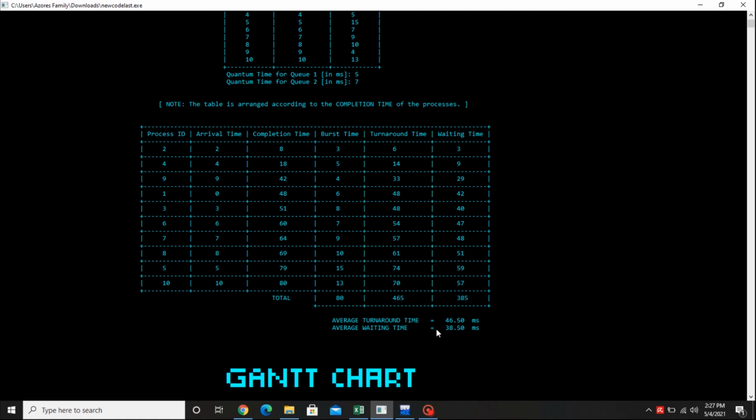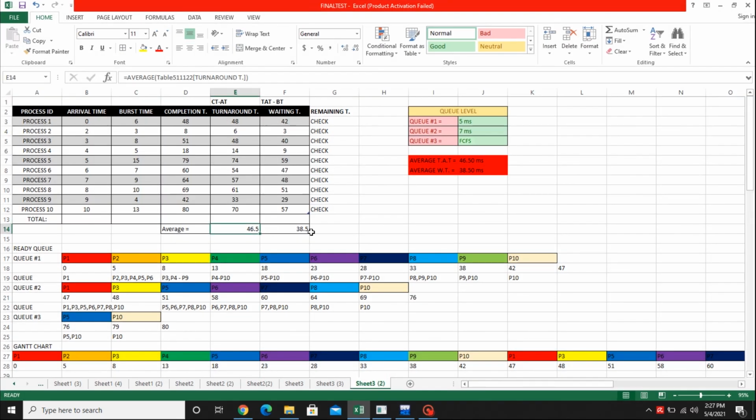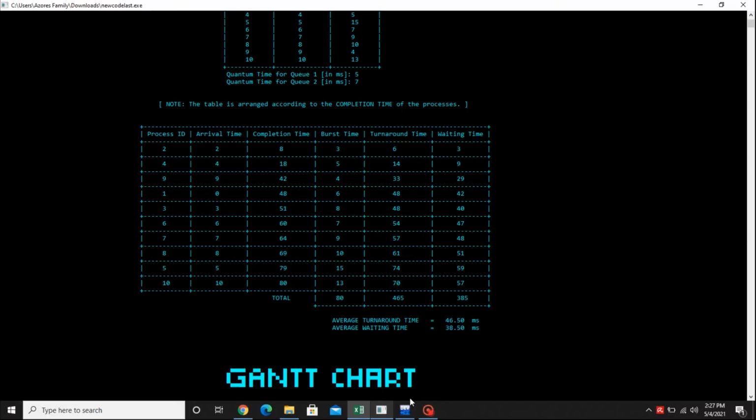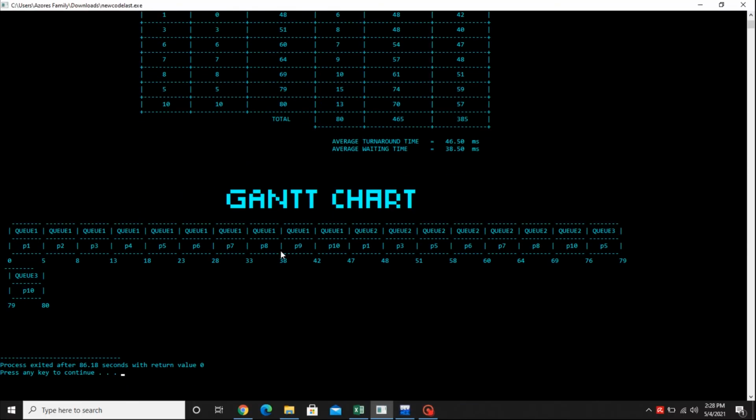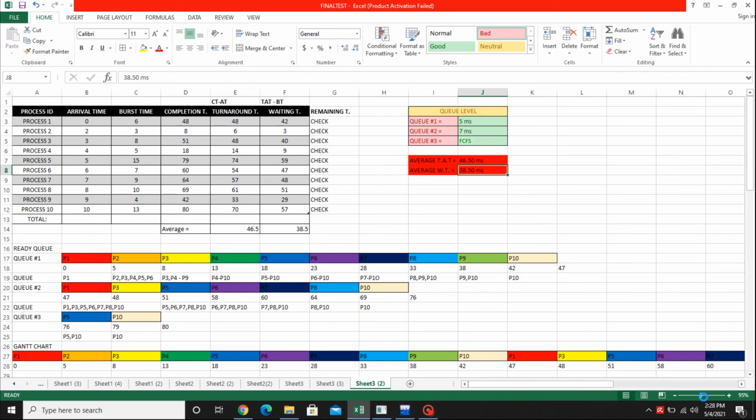Next naman natin i-check yung average turnaround time and waiting time, which is the average turnaround time of 46.50 milliseconds. So, correct tayo. We no need to check all of the turnaround times, because tama na tayo sa average. Next naman is yung waiting time, which is 38.50. Correct na naman tayo. Next na i-check natin is yung Gantt chart. Ito ang Gantt chart ng ginawa natin.